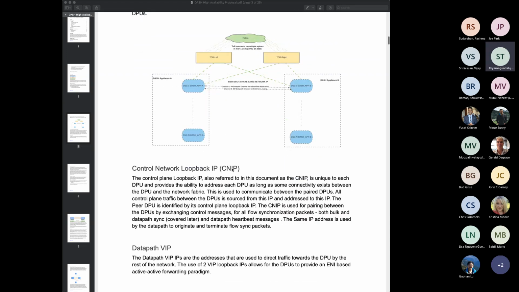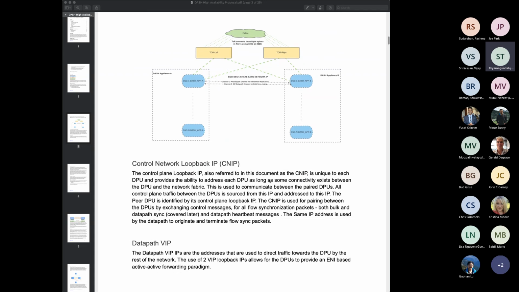There is still an identity that can be reached as long as there is some connectivity, right? So the control plane IP, or the CNIP as we call it underneath, is used for all the control plane traffic. For example, all the synchronization, both bulk and data path sync, any heartbeat messages that go between the two, or any control messages in the proposal to move the state machine from one state to the other. So anything that is DPU to DPU traffic is originated using the CNIP and terminated using the CNIP.